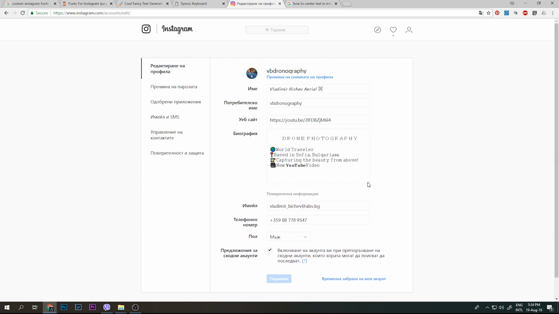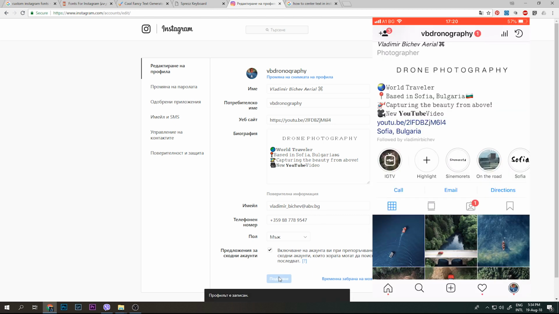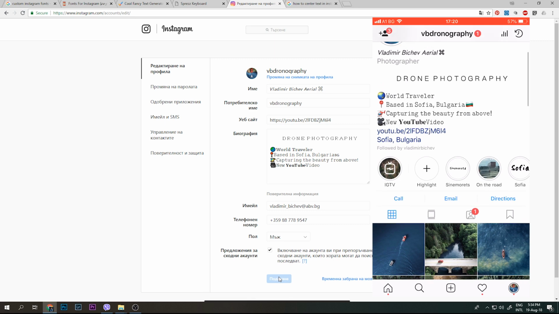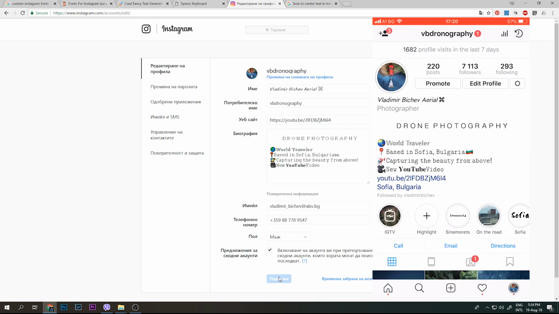From here, as you can see, I already edited mine. You just have to paste the text and that's it. Click save, and let me show how it looks on my phone. You see, this is before and this is after.